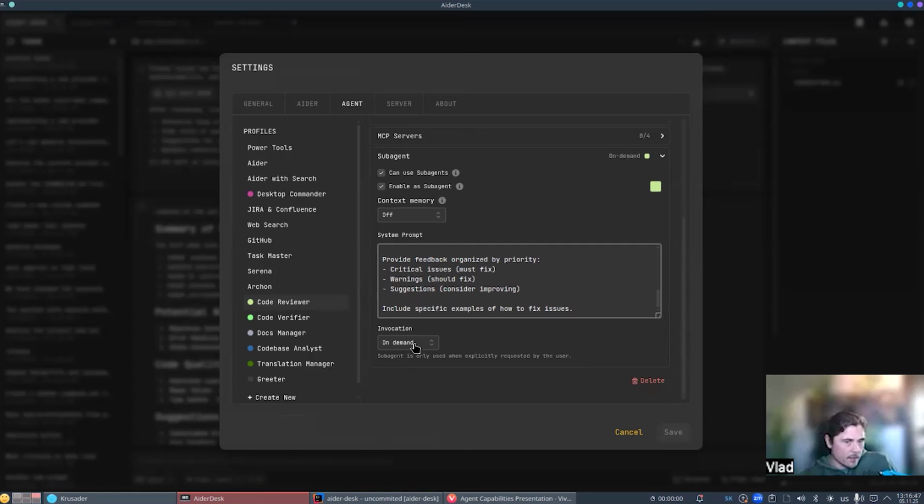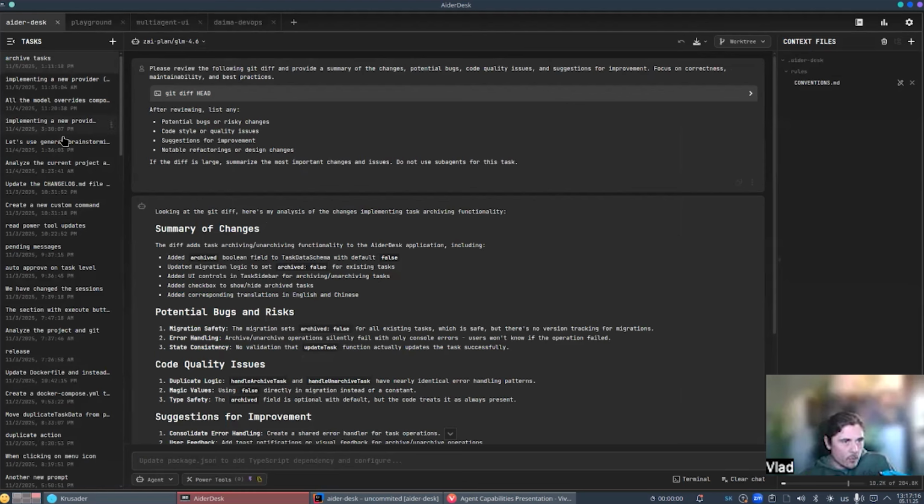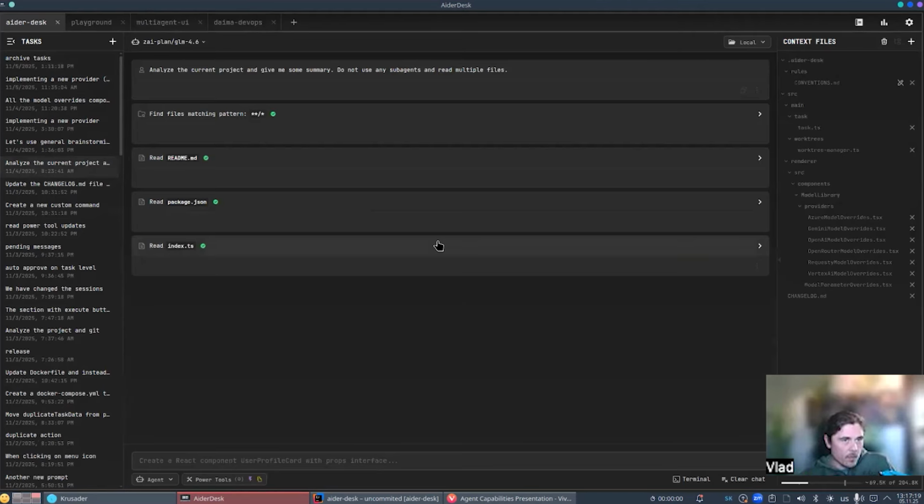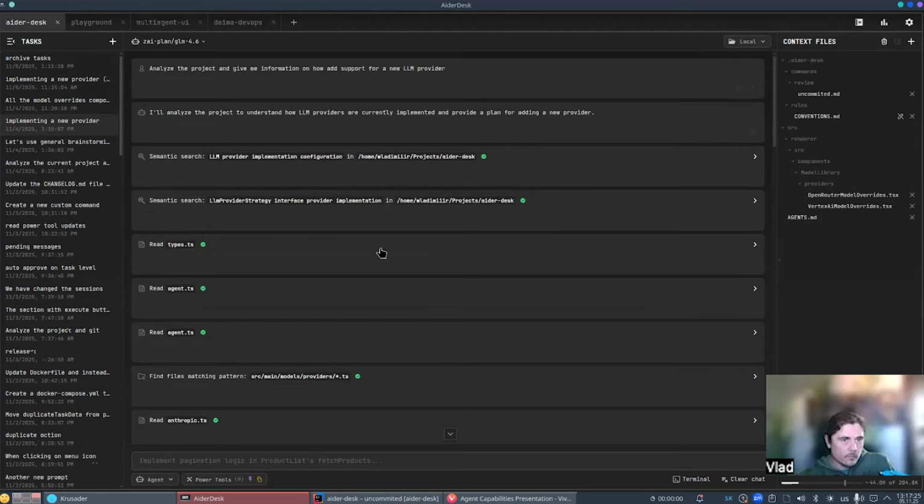And another thing here is the invocation. There are two different kinds of subagents. One is invocation on demand, which is when you want to manually trigger this subagent, so you don't want the main agent to be able to control that. But if you set it to automatic, the main agent will decide when to run it. So as an example, I can show you, maybe, yeah, so now as... actually, which one was it?